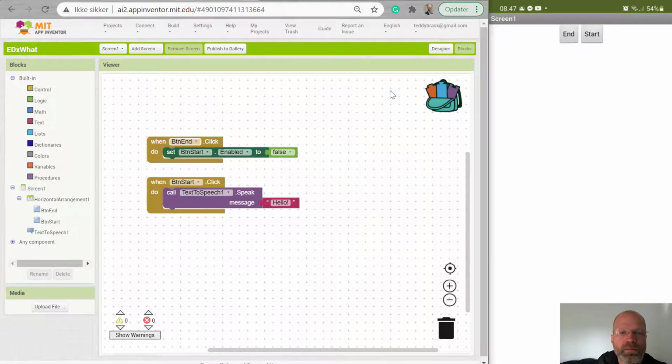So when button end is clicked, we will put false into the variable button start enabled. Okay, so if I hit this one, the start button is grayed out. It is not enabled anymore. So when I hit this button, nothing will happen. That is the answer for this question. Nothing will happen when the user hits start.